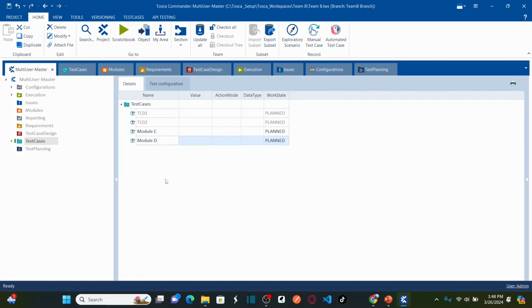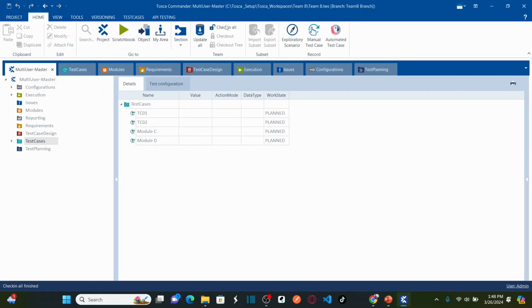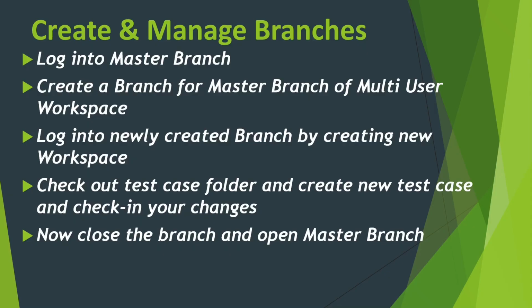Okay. And now your lead will make sure that whatever test cases you automated work fine. You execute it and everything, you sign off, right? Everything seems to be good. Now team B will be checking in their changes from the team B branch. Done. Now team A and team B did their own changes and checked in.